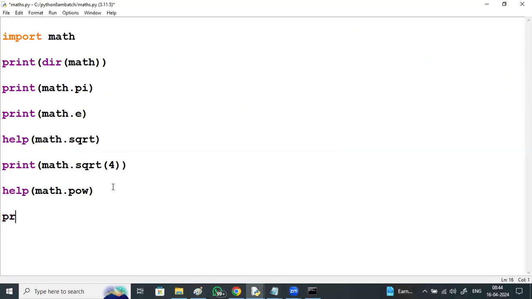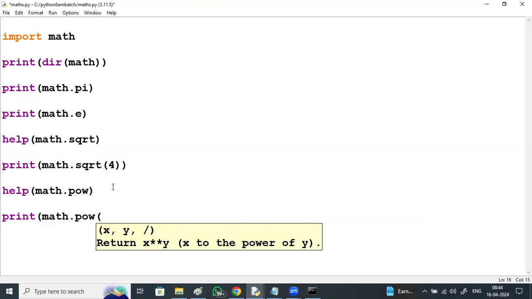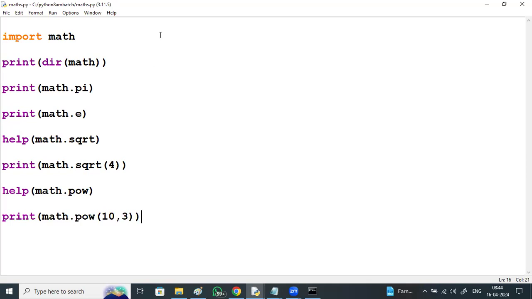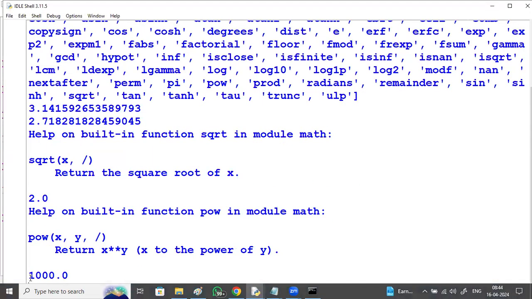Just now it is asking you to provide two values within the math module pow, x comma y. Clearly it is prompting: provide x comma y. For example, 10 to the power of 3, right? 1000. So here, the query was asked, and it is showing you float values.